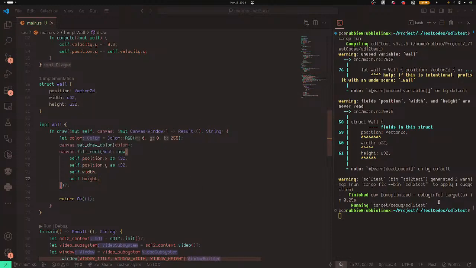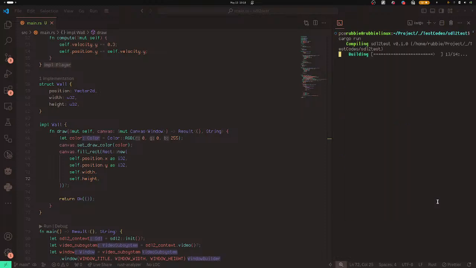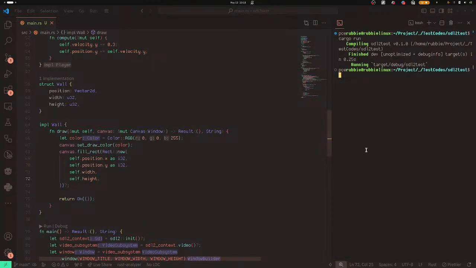So if we run this, it doesn't actually bounce because it's just drawing. Like no physics, no nothing. So now how do we actually do physics, you know?